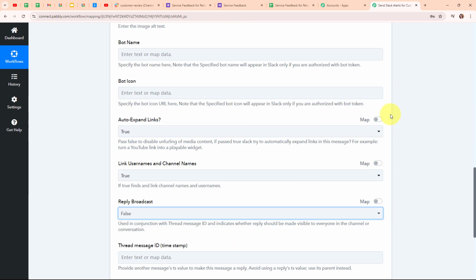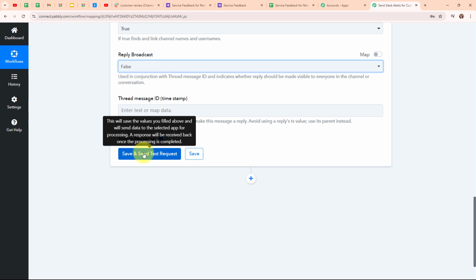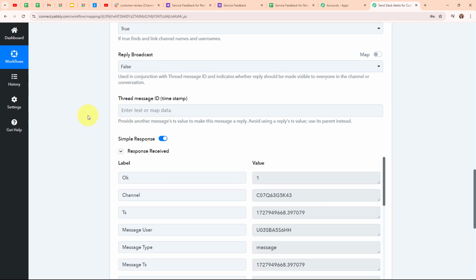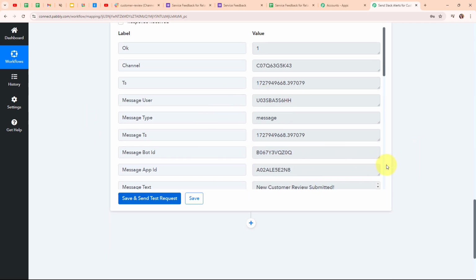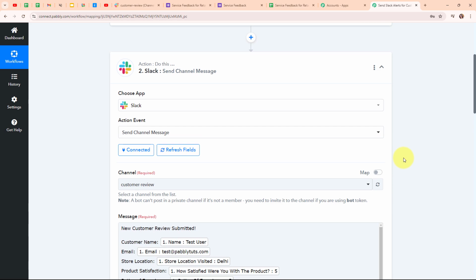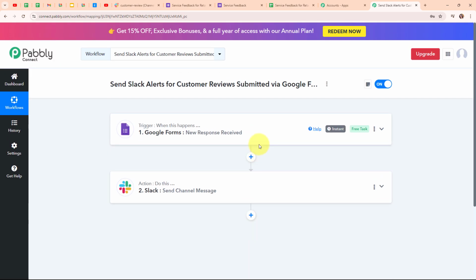And now here, after entering all the required details, I'm going to click on the save and send test request given over here. And here you can see we have received the successful response. That means we have successfully sent an alert message to our team on our Slack channel. So now let's go and check it.